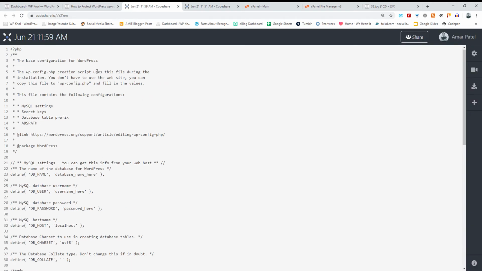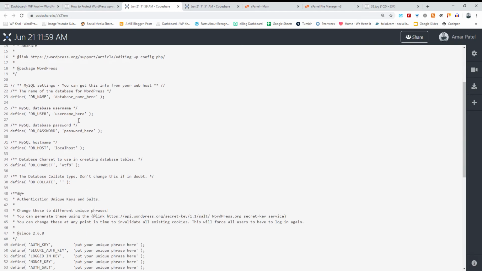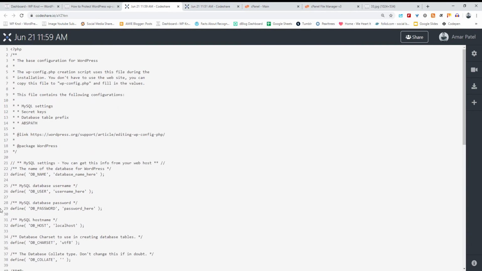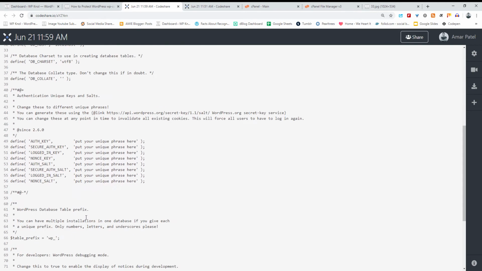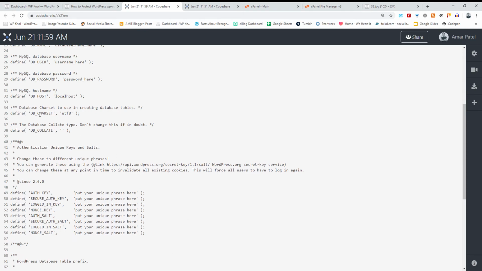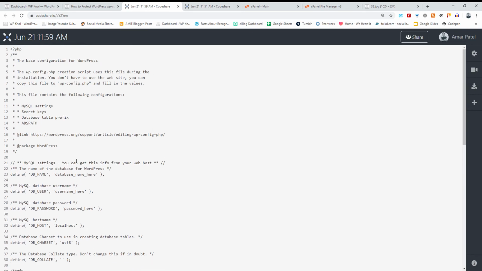A sample of a wp-config file is like this. When we install WordPress for the first time, the information we give, our username and password, is stored here. As you can see, it is a sample wp-config file, and you can see the database name, database user, database password and database localhost. So the wp-config file contains very sensitive information.